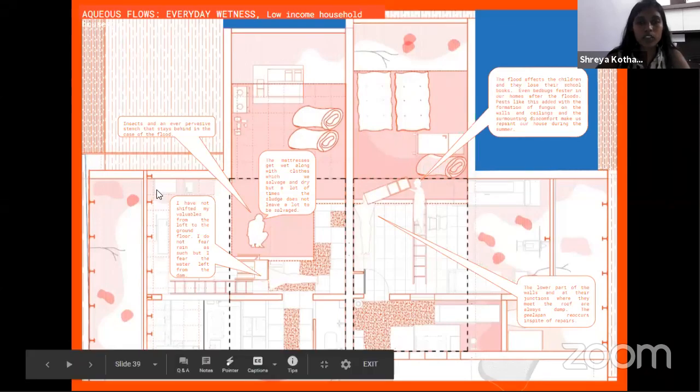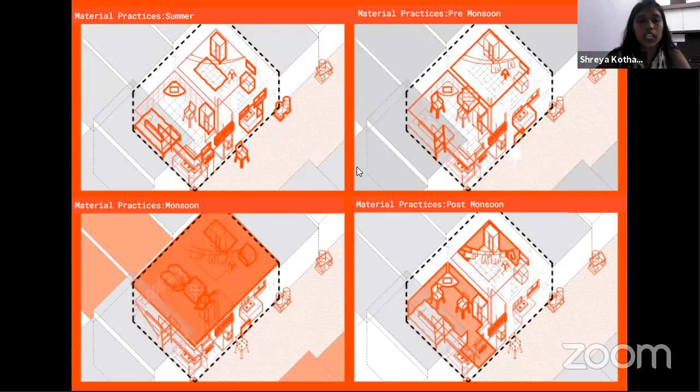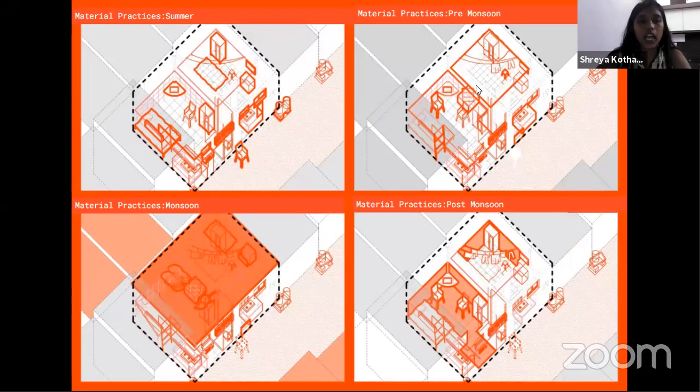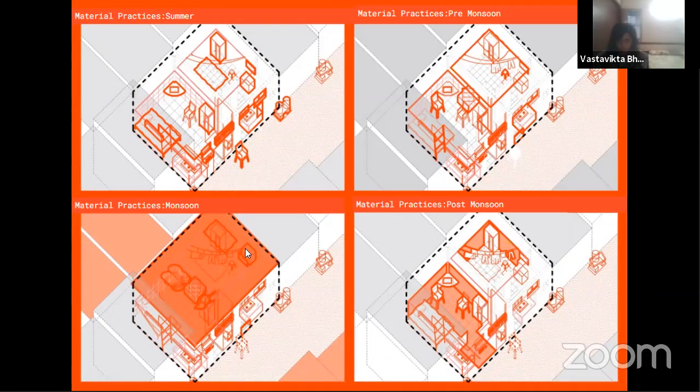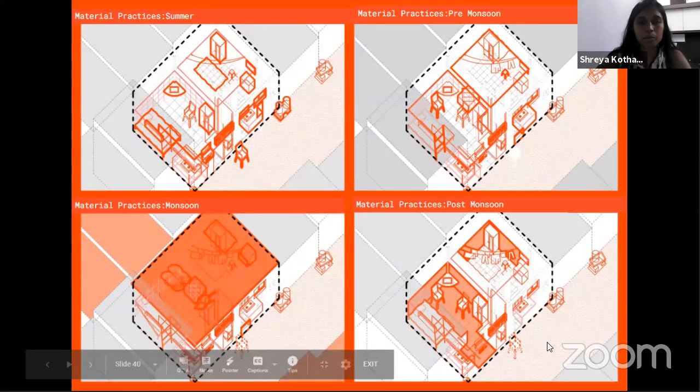Next. The practices of inhabitation change with the seasons. In the summers, the outdoors become spaces of active public life, blurring the inside and the outside. Pre-monsoon, the lofts become spaces of resting and valuables are shifted, anticipating the impending arrival of monsoon. During the monsoon, the families are wary of the turbulent river and are thus prepared for evacuation. Post-monsoon, the outdoors become spaces for airing out the furniture and dampness within the home.